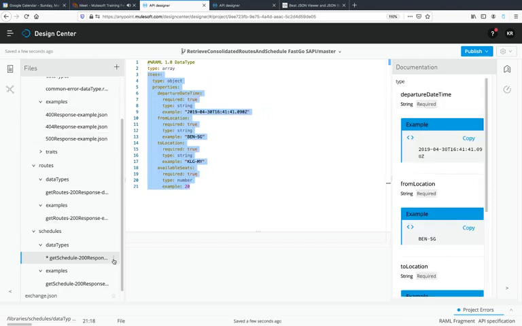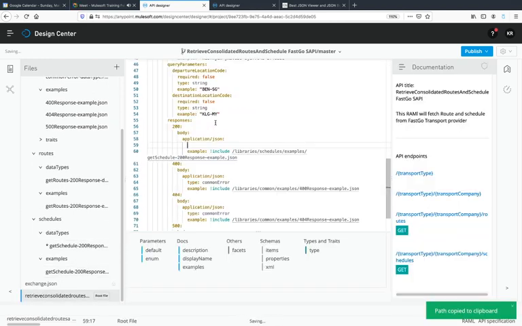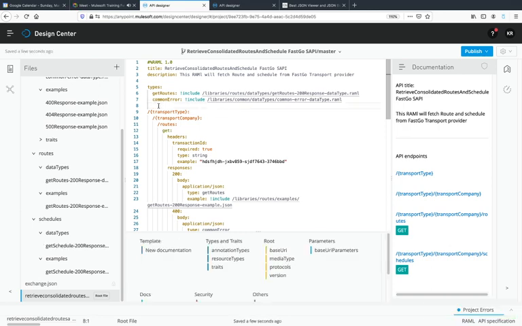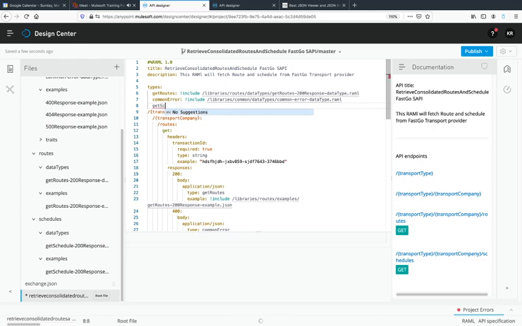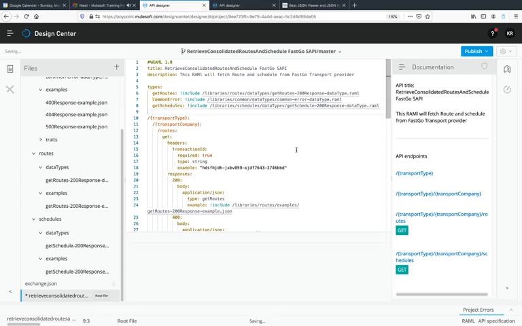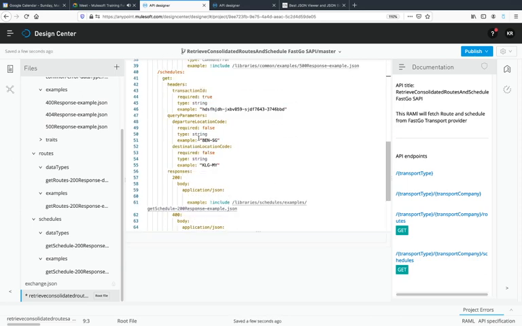Then copy this path and go to main YAML. Here we need to create one more type. That one will be get schedules. Then we need to include, copy this path. Copy this get schedule, go to that 201. Here we need to include that type we have created.